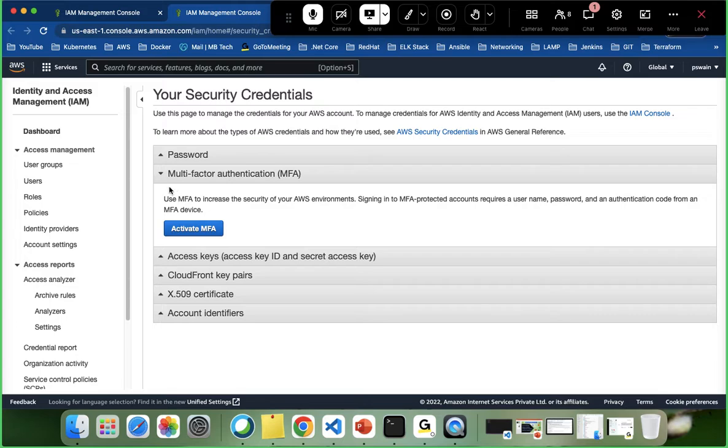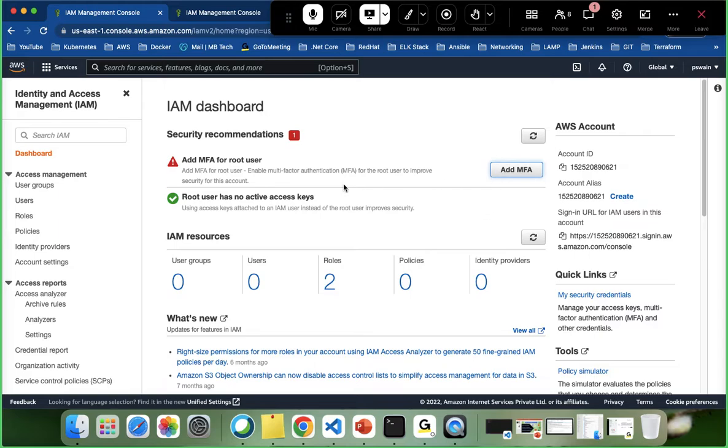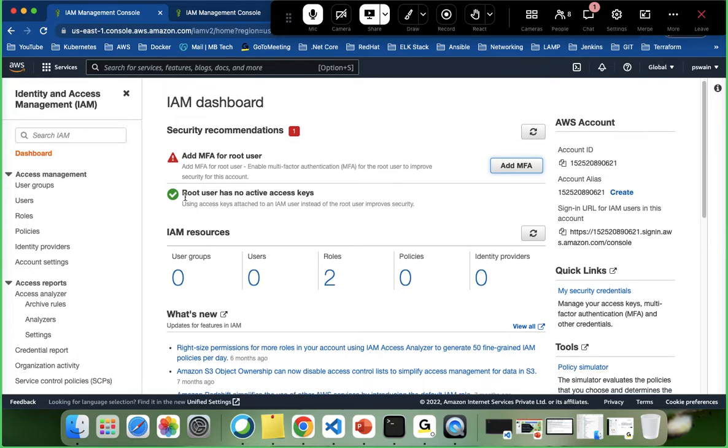Now, that is about MFA or multi-factor authentication. Once you activate it, this recommendation will not be there. This one will be ticked, and you will not get any security recommendations. Now, what it says: the root user has no active access keys. Using access keys attached to an IAM user instead of the root user improves security. This could be a question in AWS certifications, and in an interview you may or may not get it.